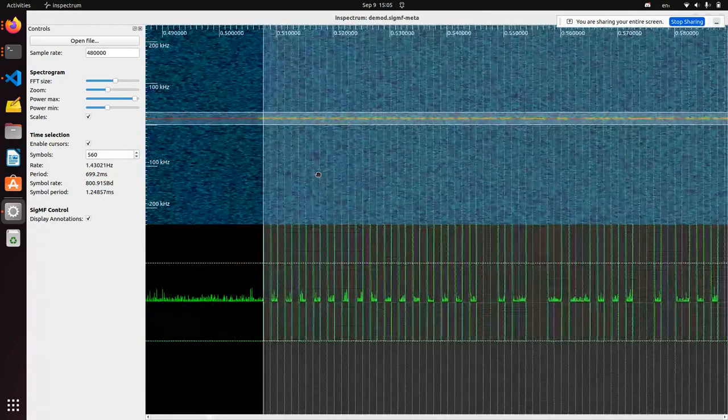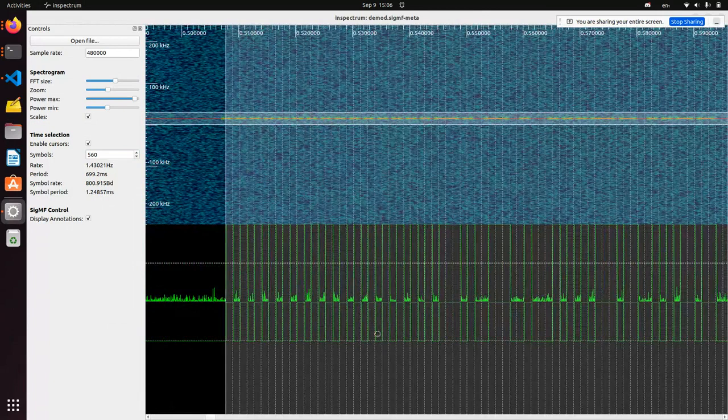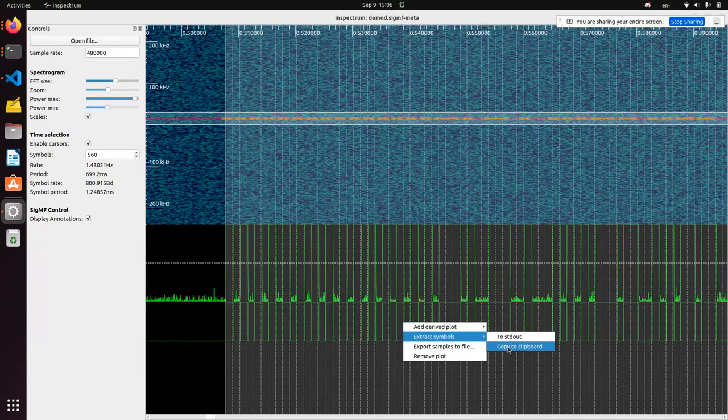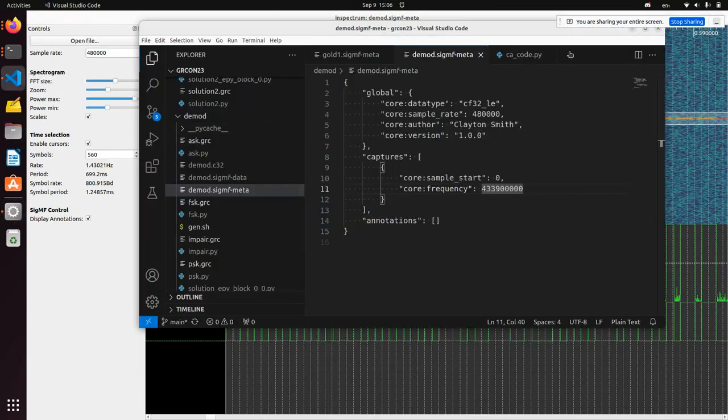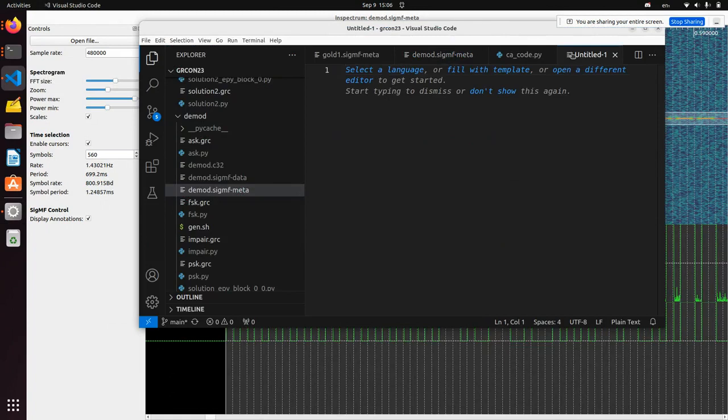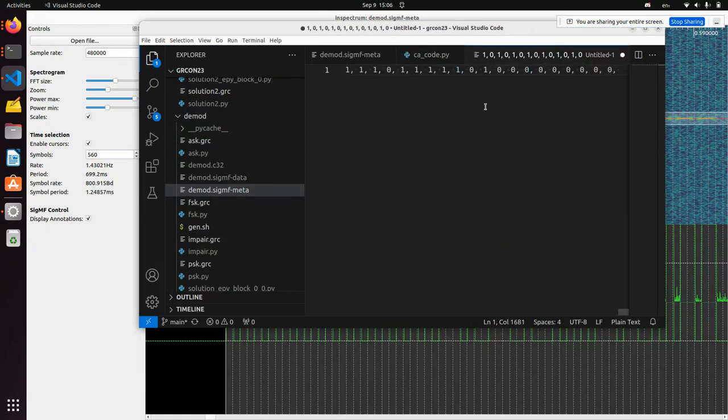So once you have everything lined up like that, and we're lined up on the threshold plot, you can right-click there and say extract symbols. You can either go to standard output or to the clipboard. And now my clipboard should have a set of bits. Okay, 1, 0, 1, 0, 1, 0. That sounds about right for the start of the signal. And then eventually we get into where the actual bits of the message are.